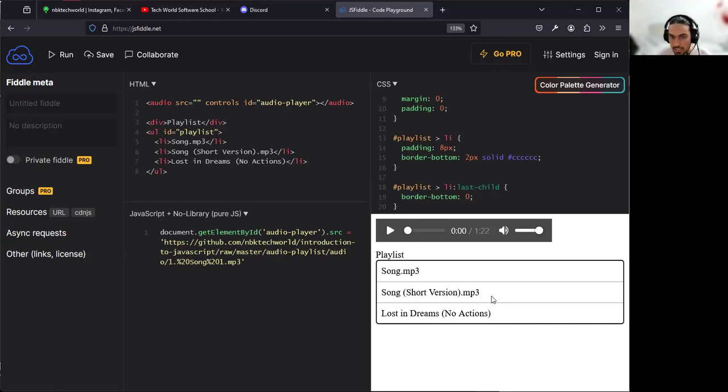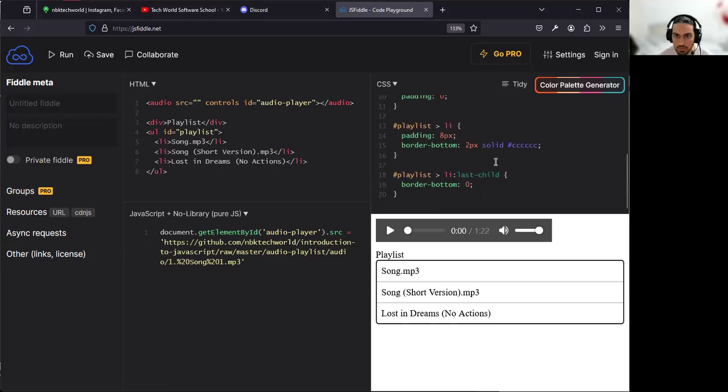Okay, that looks a lot nicer. I want to be able to change the cursor to be a pointer when I hover over them, each li. So I can go to the selector for the li here. Under that, I can say cursor: pointer. So it changes the mouse pointer.